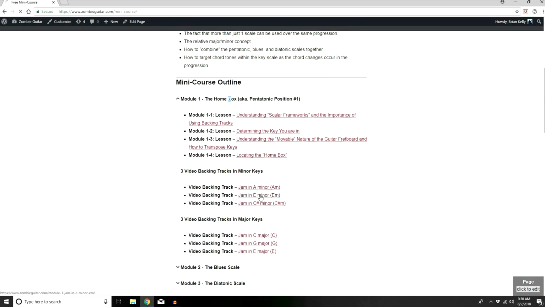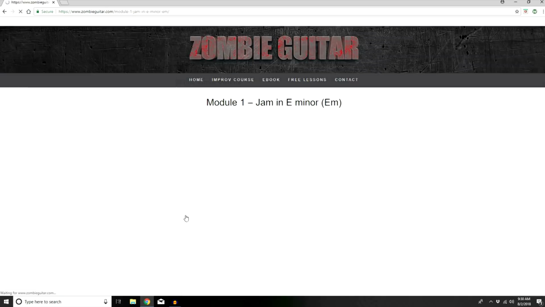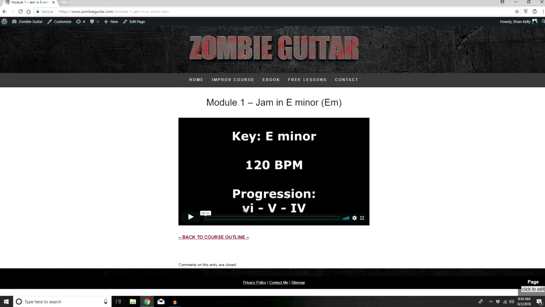You can try it in E minor. Let's hear how E minor sounds. Now your key is E minor, the progression is the same, the tempo is the same.